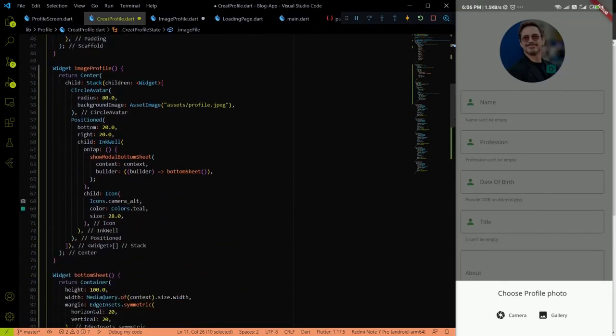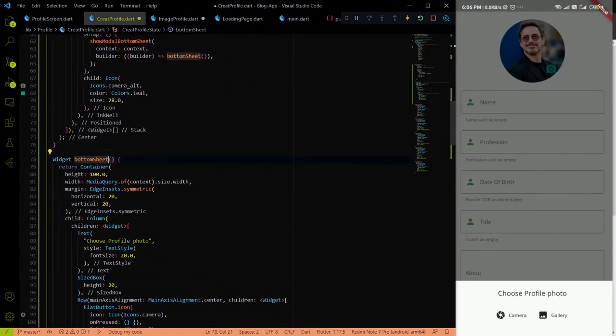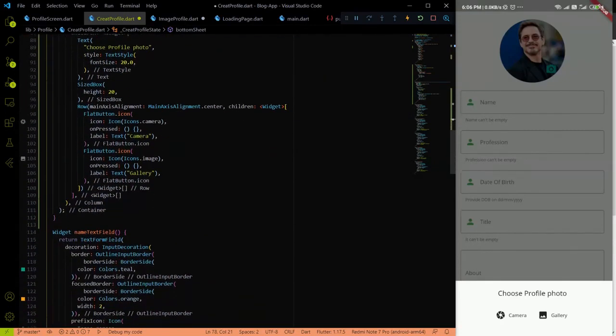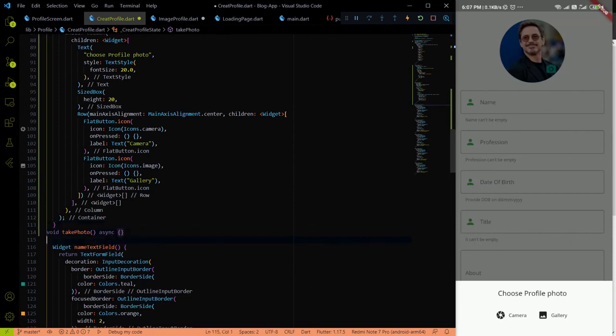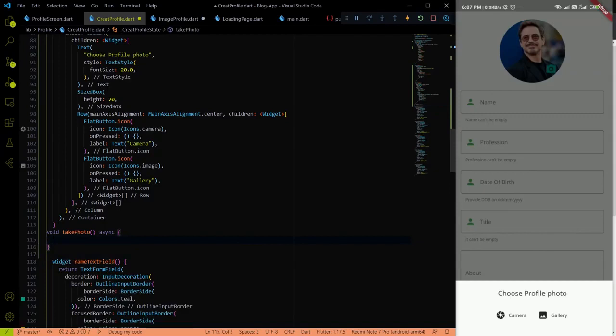Then go just below the build method and create another method, because we will handle this image picker thing in this method. Maybe this video will be confusing for you, but I am trying my best to explain all these things. So we have to create another method for the image picker. The method will be the take photo method.